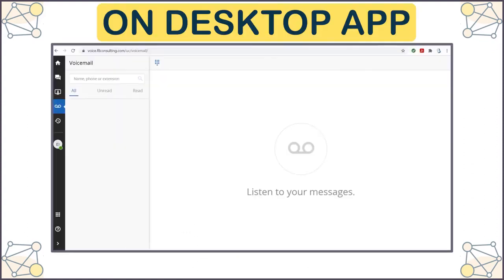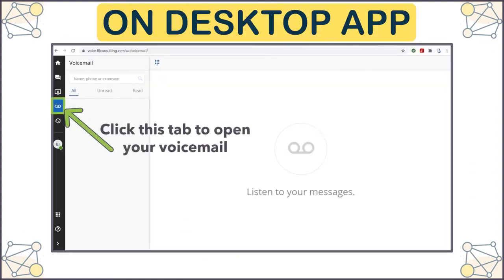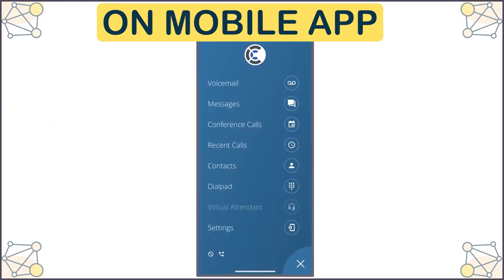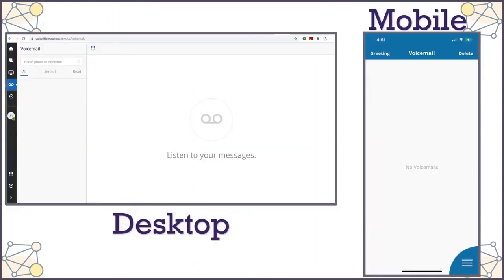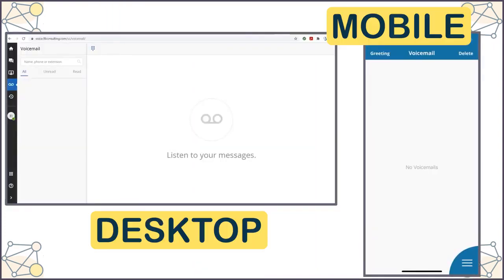To review, click here on your desktop app to check your voicemail. Your voicemail messages will show here. On your mobile app, tap Voicemail here. All of your messages will be listed here. Here's a look at the desktop app and the mobile app side by side.